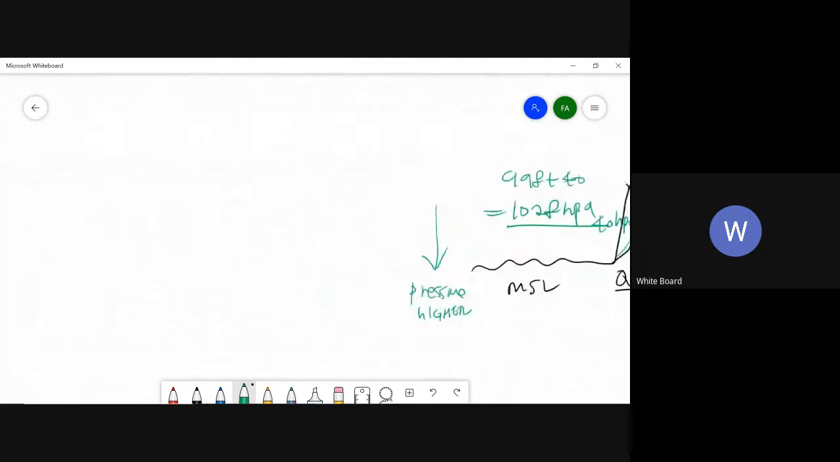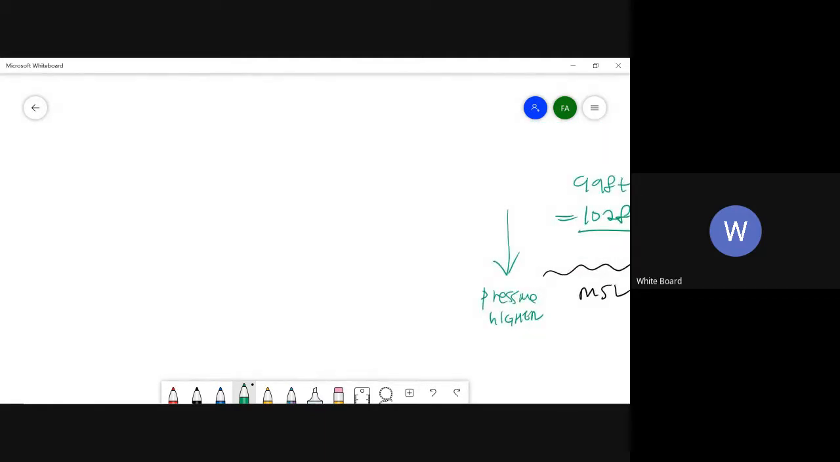Let's go for another one. Here, let's say it is a 600 feet elevation. The airport is here. QFE and QNH. My QNH today is 1013 hectopascal. What is going to be my QFE?